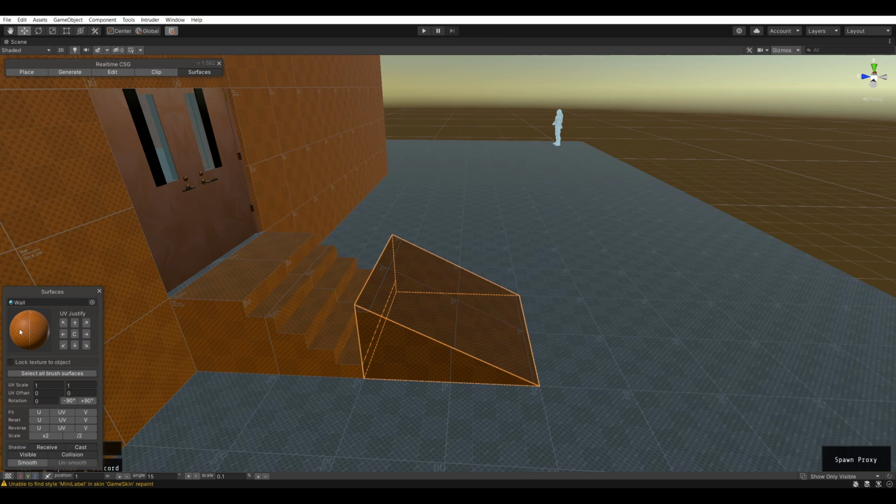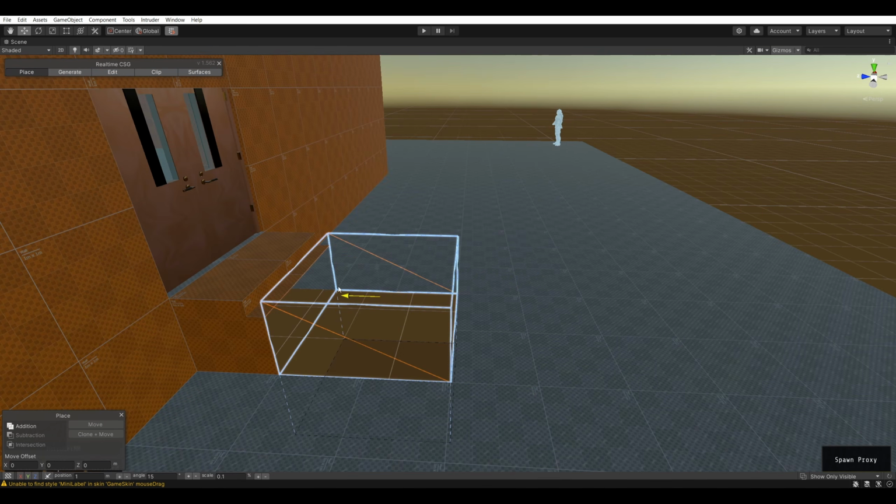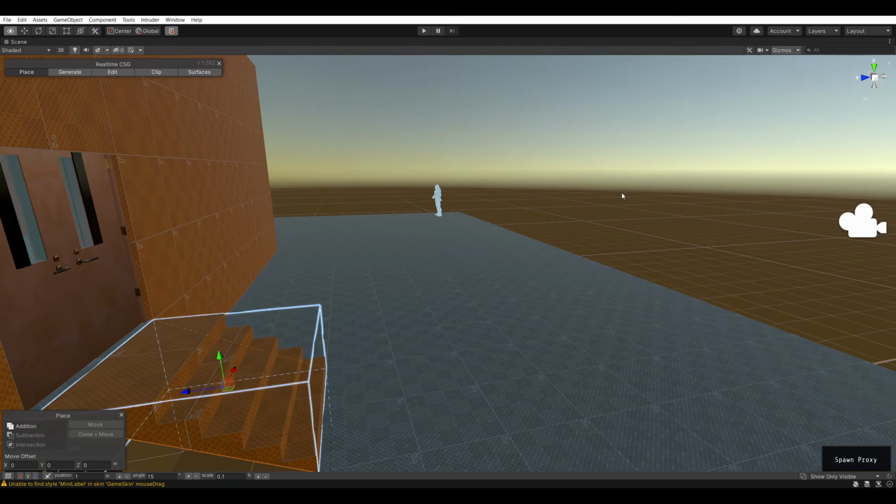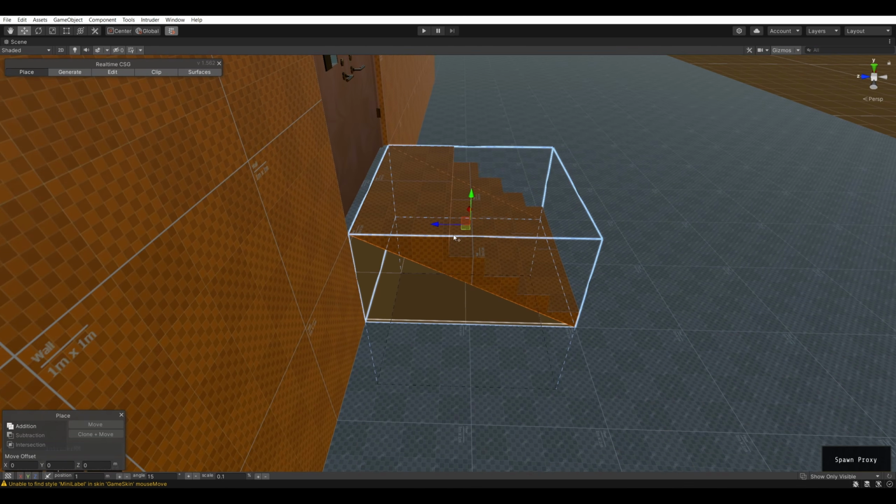It probably has to do with surfaces. So let's take a look at possible surfaces. What do we got here? Shadow, visible, collision. Oh, I can just make it invisible like that, I think. Does that work? I don't know if that works. Hold on.